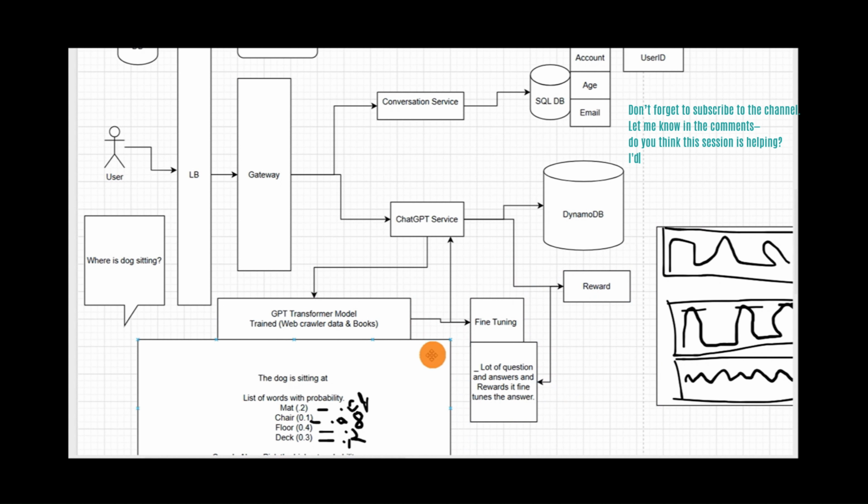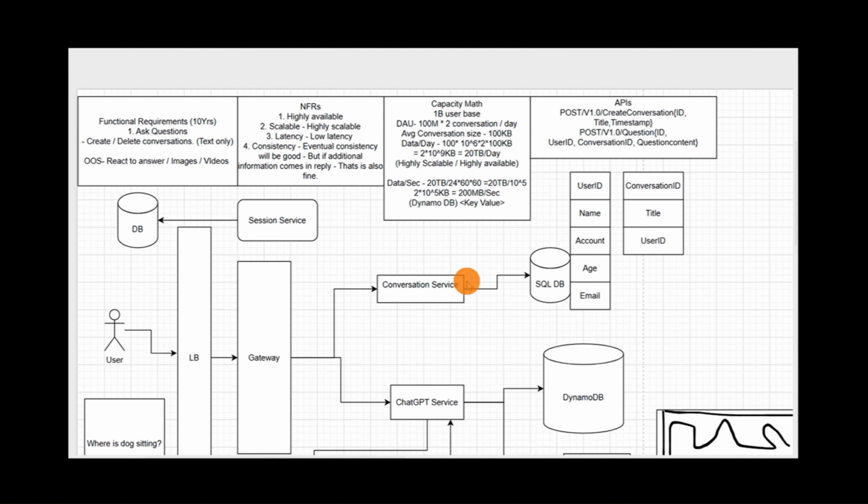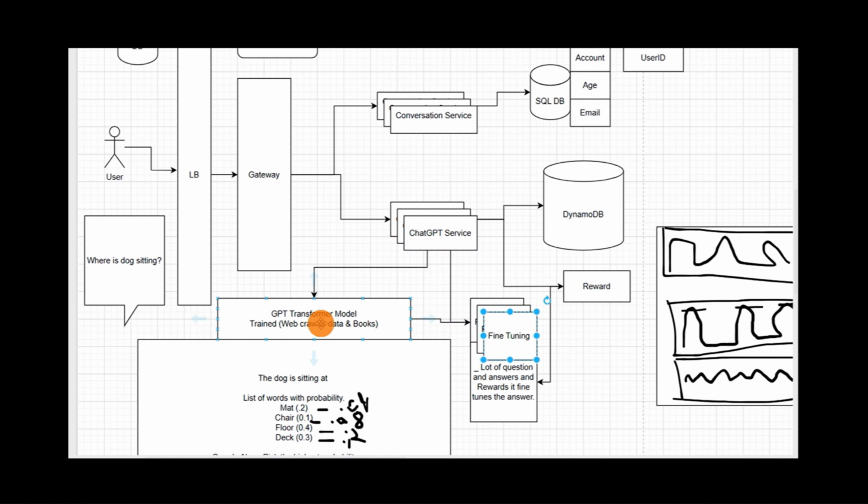So it is a highly available, scalable service. All services are stateless, definitely. We use DynamoDB, and we talked about how we can use simple S3 also. So that is also fine. Both are scalable and highly available.